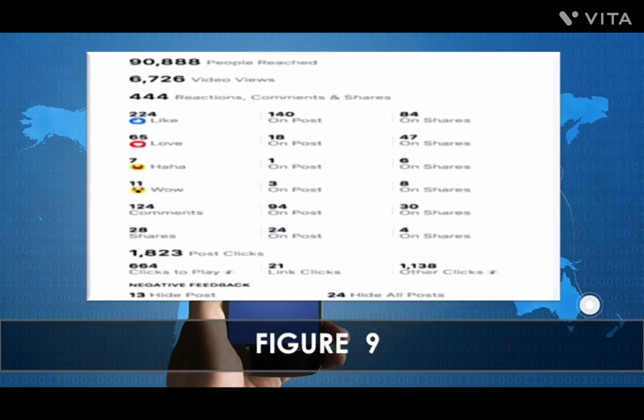In the Post Views tab, you can check out and see how many visitors you have reached during your live stream, total views, and the engagements that occurred throughout the live stream in the form of reactions, comments, and shares. You can also check out your post clicks, divided by clicks to play and link clicks. Any negative feedback in the form of hide post or unlike page can be seen in this section as well. The negative feedback does not entirely affect the overall quality of your live stream, as long as the percentage is 1% or less of the total reach.